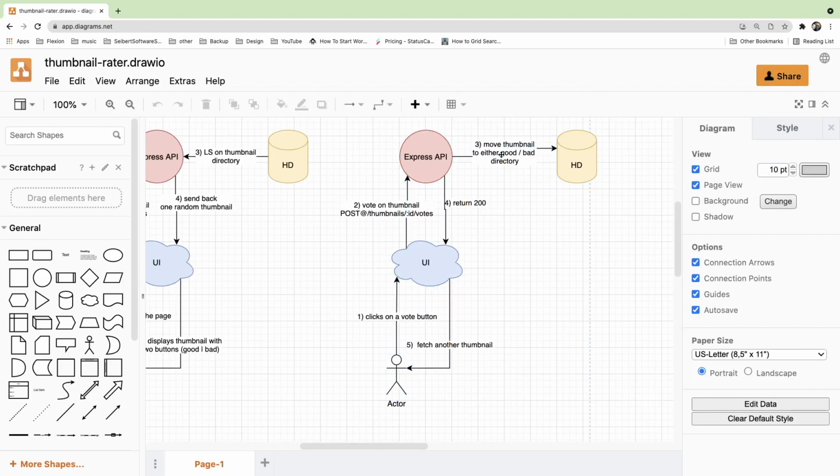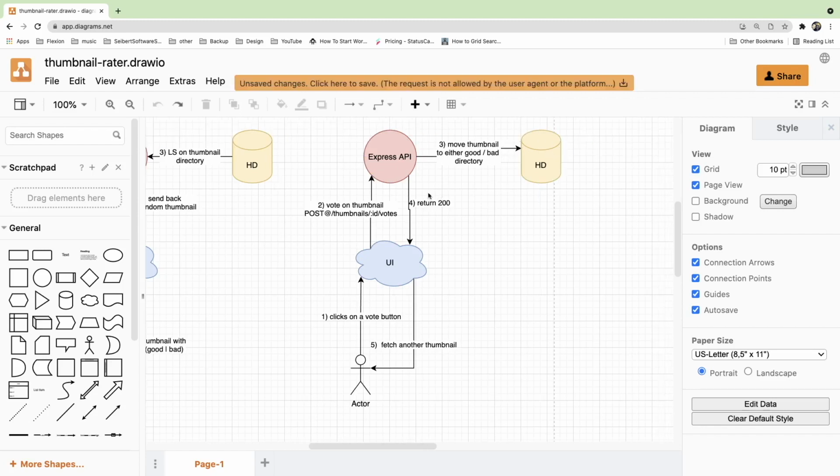other than a small little project already kind of set up with TypeScript. So we're going to be doing this flow where a user kind of can click on a button on a UI, and that button is going to do a post request to an endpoint to basically vote on a thumbnail. And that endpoint is going to basically take that ID of the thumbnail and move it from one directory to either a good directory or a bad directory. And then after that it's going to return a 200 status code, and then my UI is going to refresh.